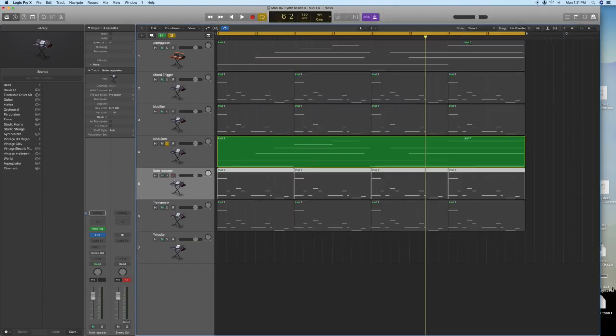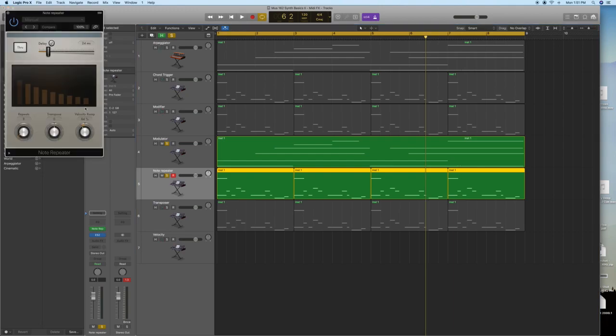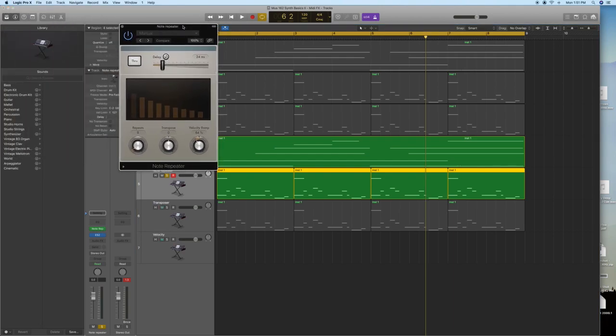Okay, so note repeater is exactly what it sounds like. It's going to repeat notes. Let's look at that plugin here. This is kind of the same as or analogous to a delay. You hit one note and it echoes that note. I can change how loud the echo is, how long it keeps going for, how quickly it repeats, and it's usually in milliseconds or some kind of time subdivision.